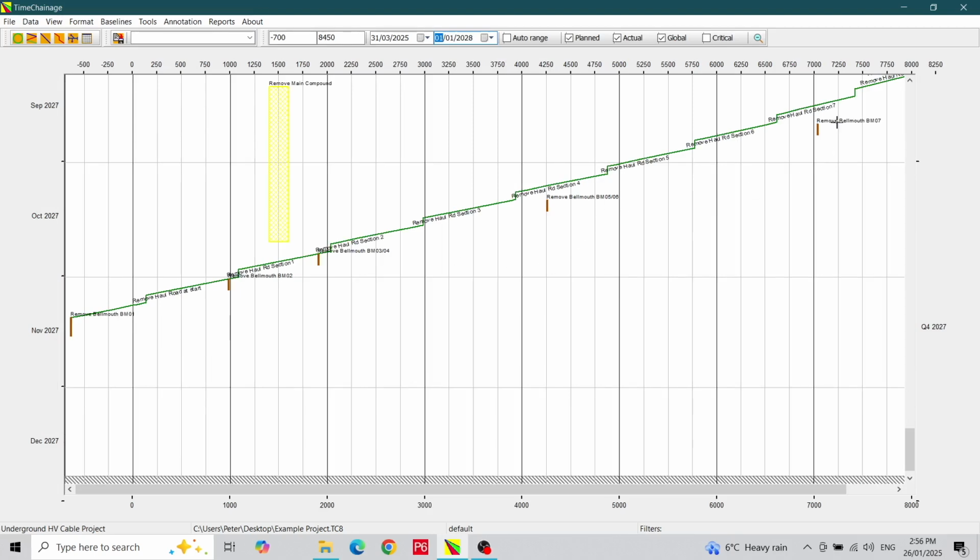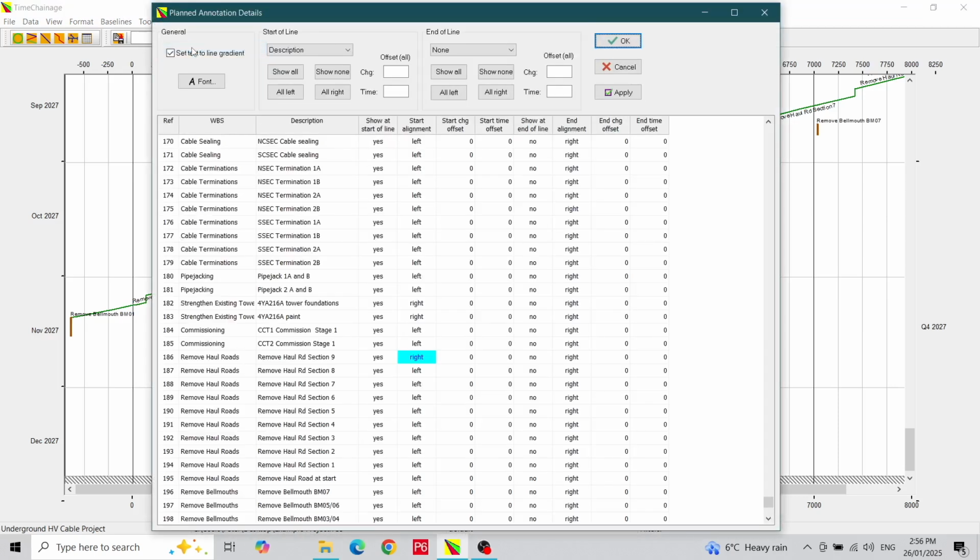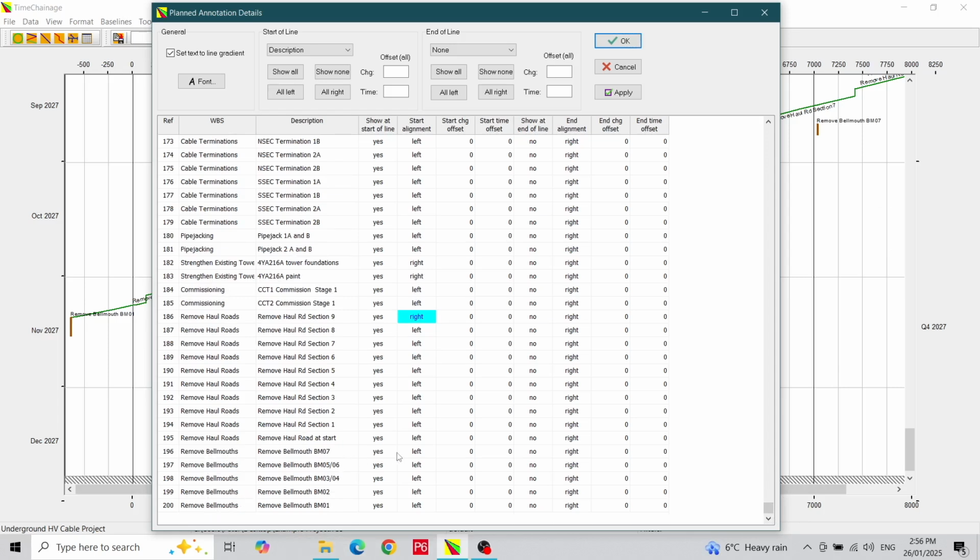We can change the positioning of the text by entering chainage and time offsets, or we can hide specific annotations. We want to move the bell mouth works text down a bit. We go back to the planned annotations form. We have a WBS item called Remove Bell Mouths, so let's scroll down until we can find it. Here are the tasks we are after. I will try a time offset of 14 days for all 5 tasks and see what that looks like.